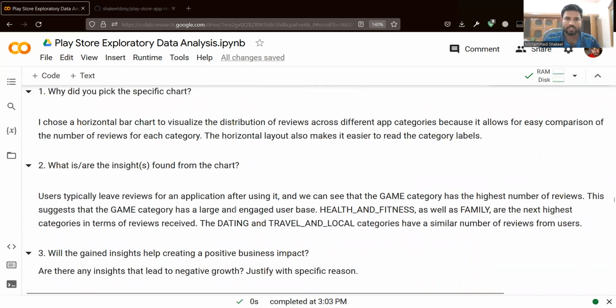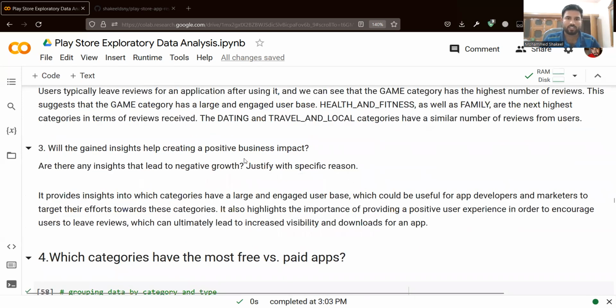This suggests that the game category has a large and engaged user base, and health and fitness as well as family are the next highest categories in terms of reviews received. And dating and travel and local categories have a similar number of reviews from users. Positive business impact: it provides insight into which categories have a large and engaged user base. It could be useful for app developers and marketers to target their efforts towards these categories.